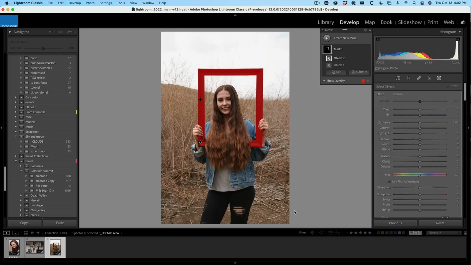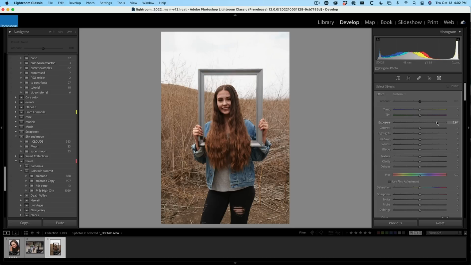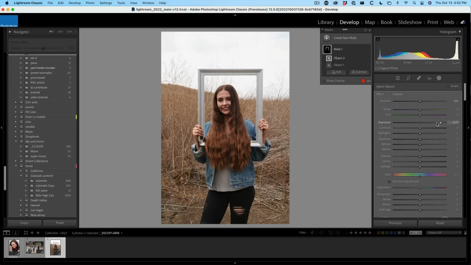This is just something we could never do before in Lightroom. It's amazing. So now I could play around with the exposure and say, hey, I want to make this frame brighter. I want to make it white. Boom, look at that, amazing.